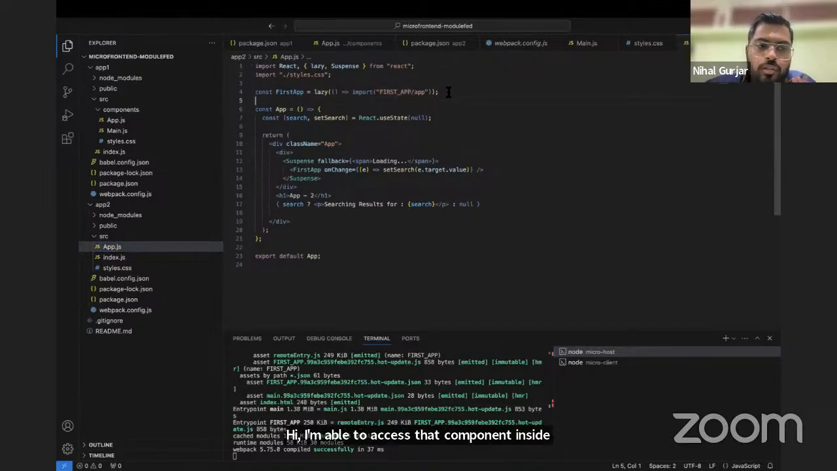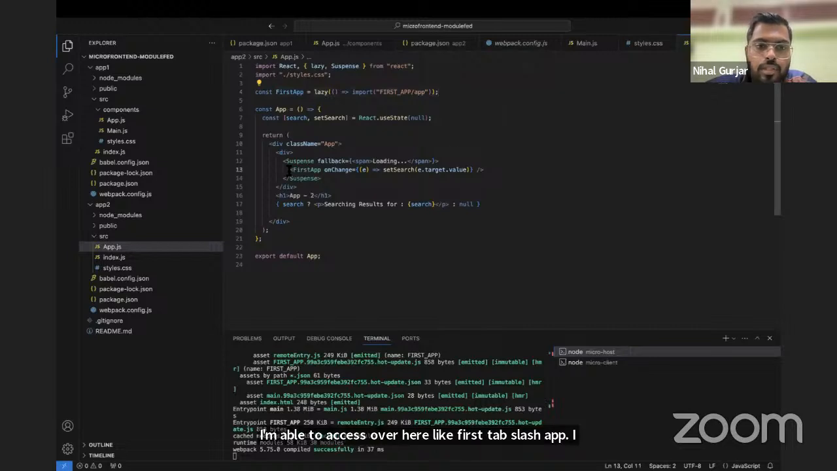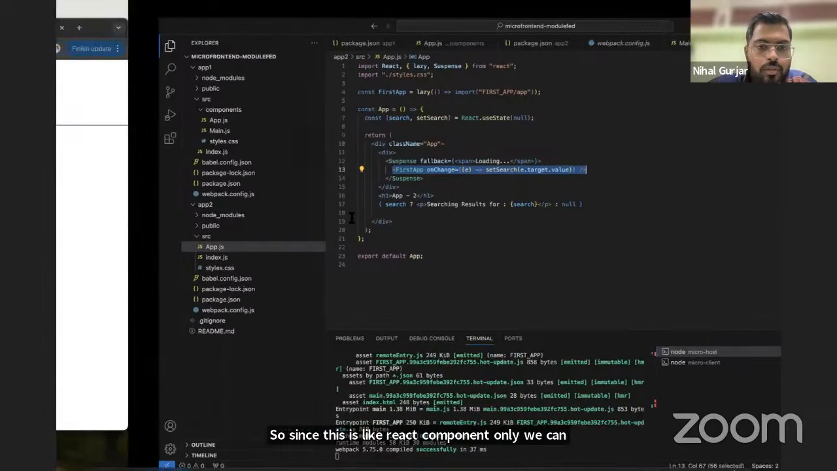This is a React component. I'm able to access it over here, like first app slash app. I want to load this component by lazy loading it. So this will basically load that component for me, and I can also add some props to it. Since this is a React component only, we can communicate between multiple such components using props.